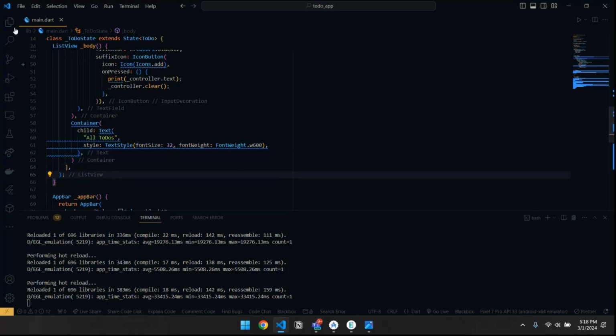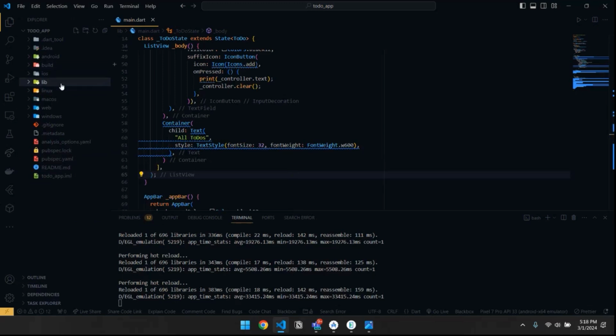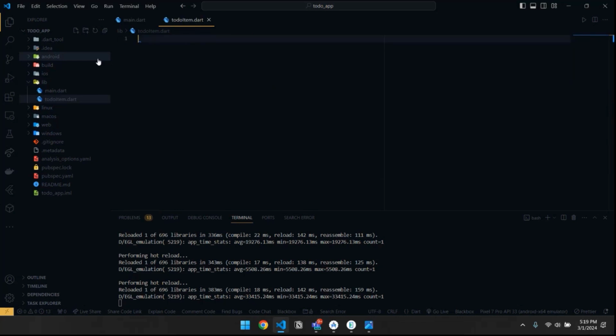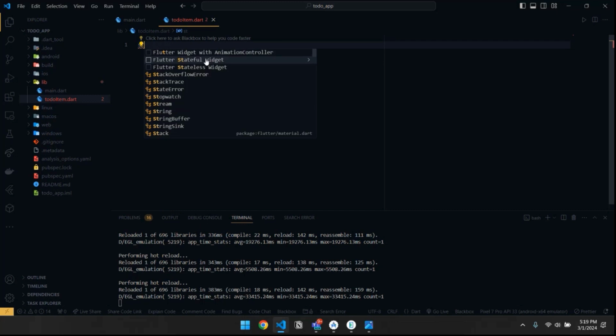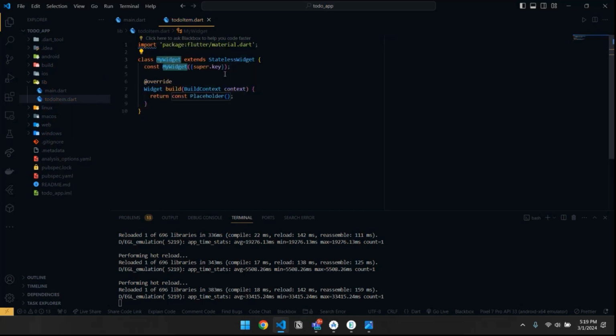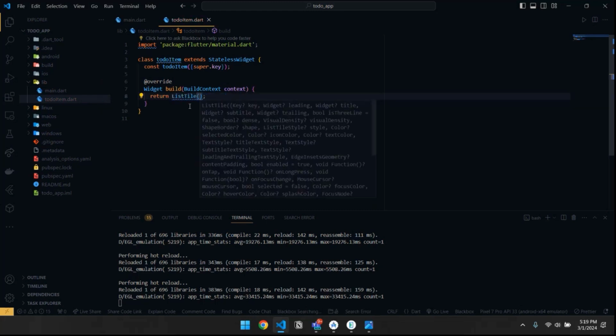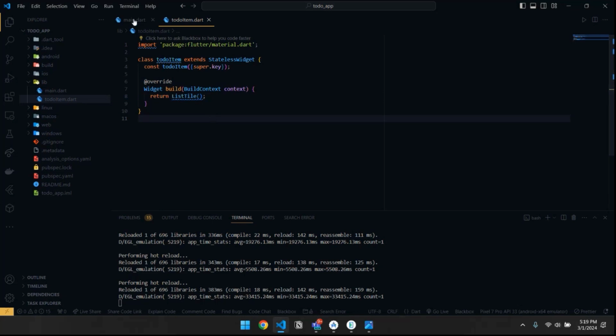So what I will do is I will open my file folder and click on lib and then add todo_item dot dart. Here I will create a stateless widget. So just type ST and then this will pop up and I'll select stateless widget. If I click on that, it will ask me the name. So I'll do ToDoItem. So this thing will be a list style.